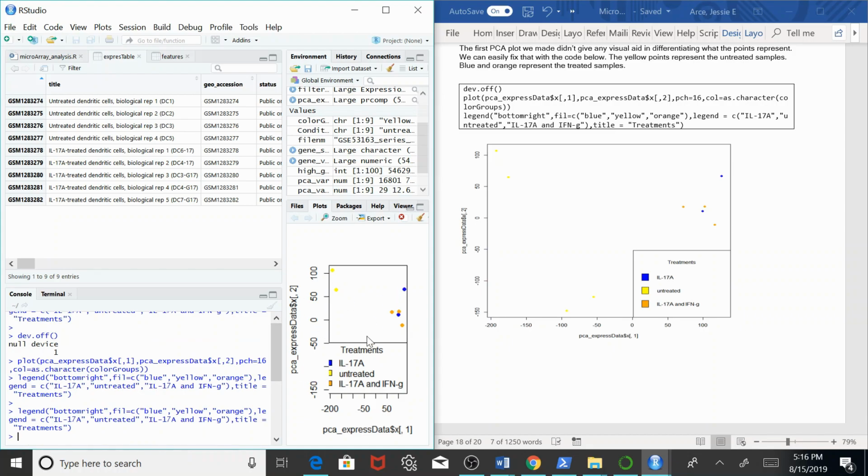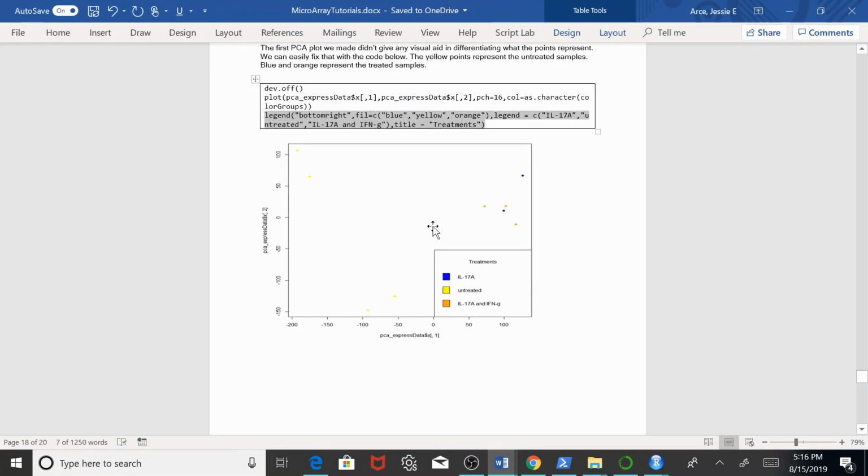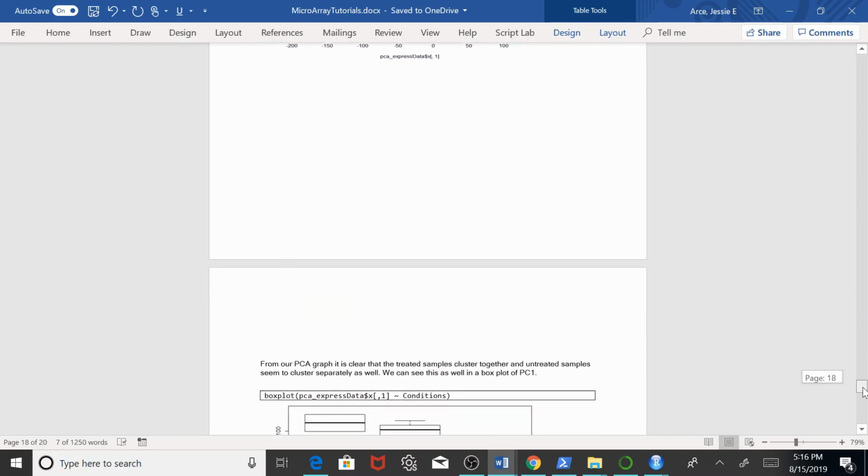So here we have the plot, and we can look at it right here. It turns out that with this plot, we have the treated and untreated clustering. So here's the untreated right here, and then we have the treated samples that are clustering right here.